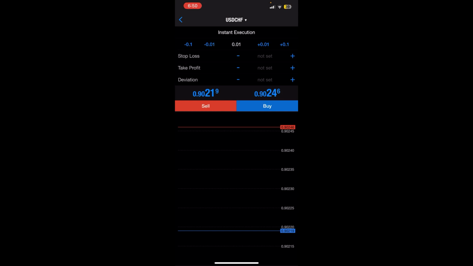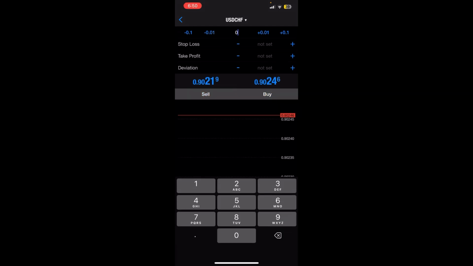And now you can see the 0.01, which is actually a leverage. You can see it just down below the instant execution on the screen. So once you tap on it, you'll be able to set or adjust your leverage, let's say 20x. And now simply click on sell or buy, and you'll be able to set leverage successfully. So basically this is how you can set leverage in Metatrader 4.